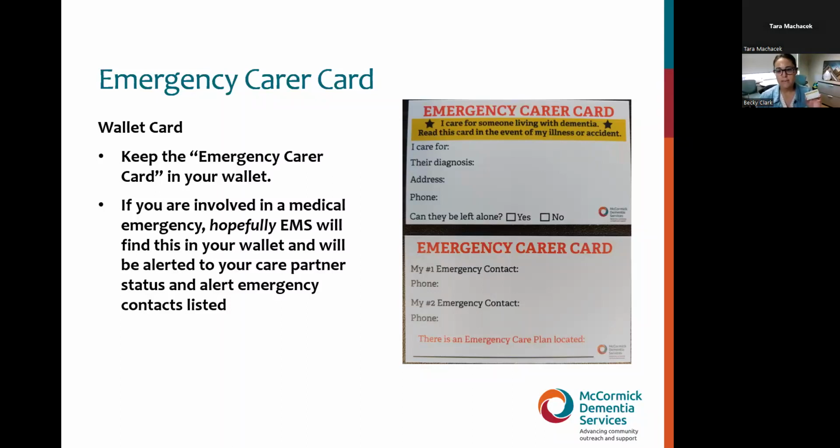So that's an important piece because obviously if you're, say, in a car accident, or you're out for a walk and you've fallen or something and someone comes to your rescue, they're likely going to look in your wallet for any kind of ID. So hopefully that emergency responder sees this card and then can alert the emergency contact or just start to look into some things, so that the person you support isn't left home alone for longer, or whatever the scenario would be. So that's one part of this emergency care plan package. So an important part to keep in mind.